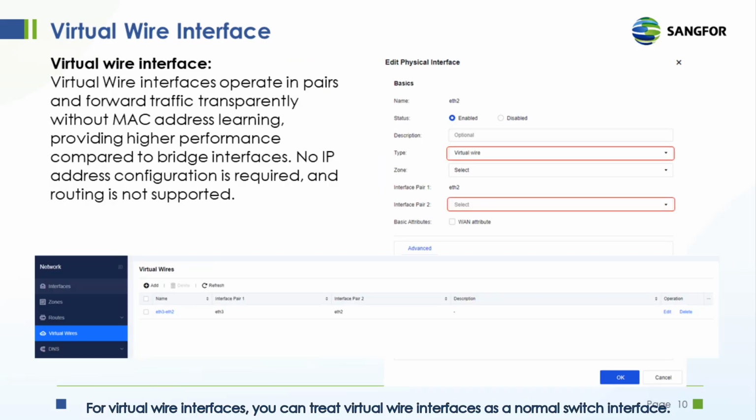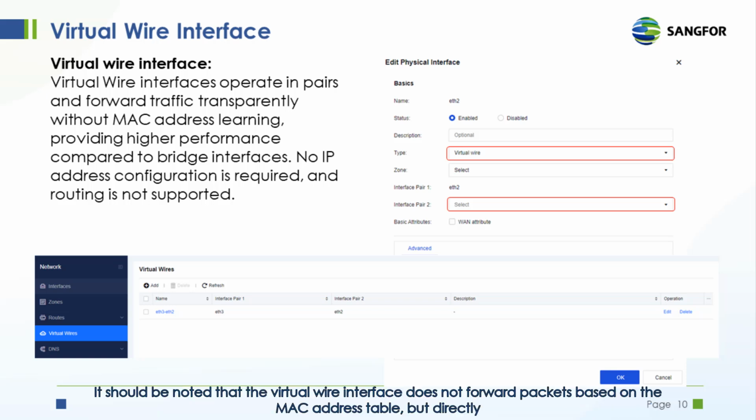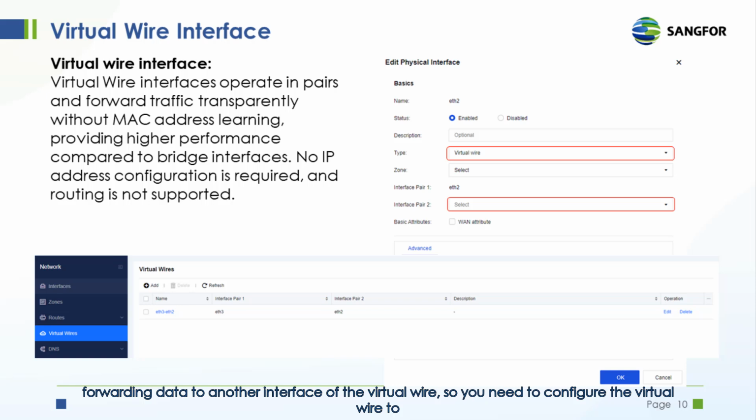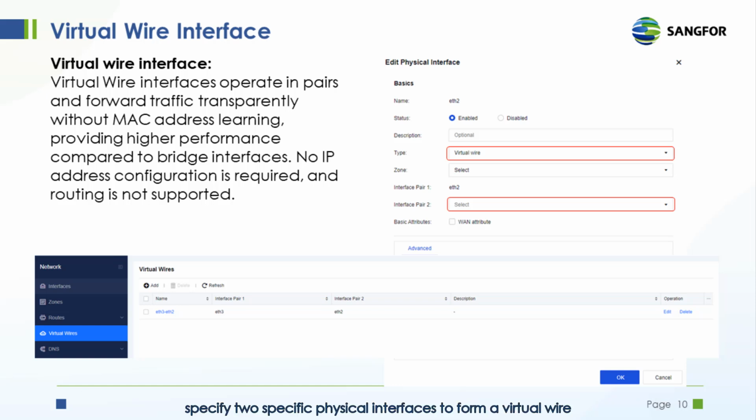For virtual wire interfaces, you can treat them as a normal switch interface. This interface also does not support routing functions and does not require IP configuration. It should be noted that the virtual wire interface does not forward packets based on the MAC address table, but directly forwards data to another interface of the virtual wire, so you need to configure the virtual wire to specify two specific physical interfaces to form a virtual wire.